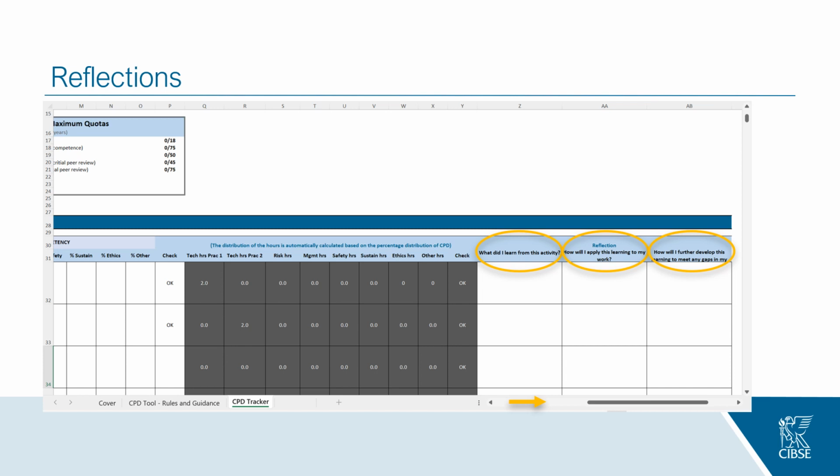Firstly, scroll right on the Tracker tab until you see the 3 columns for reflection. To reflect on a CPD activity, we ask you to answer 3 questions. What did I learn from this activity? How will I apply this learning to my work? And how will I further develop this learning to meet any gaps in my knowledge, skills, and behaviors? There is no minimum word count for your reflective comments. However, an assessor will be looking for a thoughtful response and may request additional detail if required.